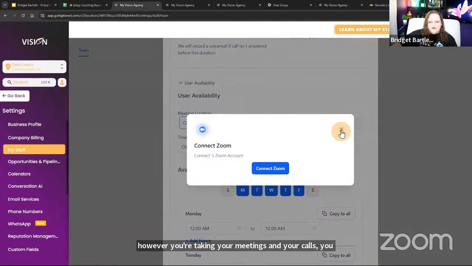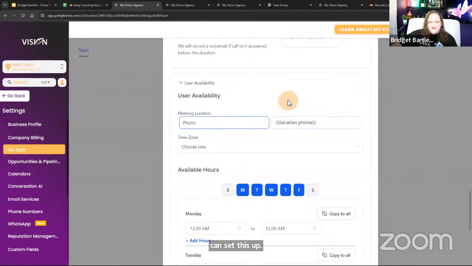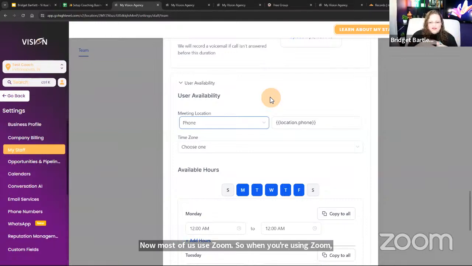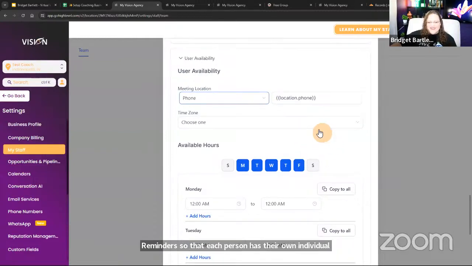Now, most of us use Zoom. So when you're using Zoom, what's cool is when the appointment is booked, it says, hey, Zoom, create an event and then send us back the link. Zoom creates the event, sends back the link, and it pre-fills that into the appointment reminders so that each person has their own individual link and they're not all going to your personal meeting and popping in whenever they want to. So that's really important.